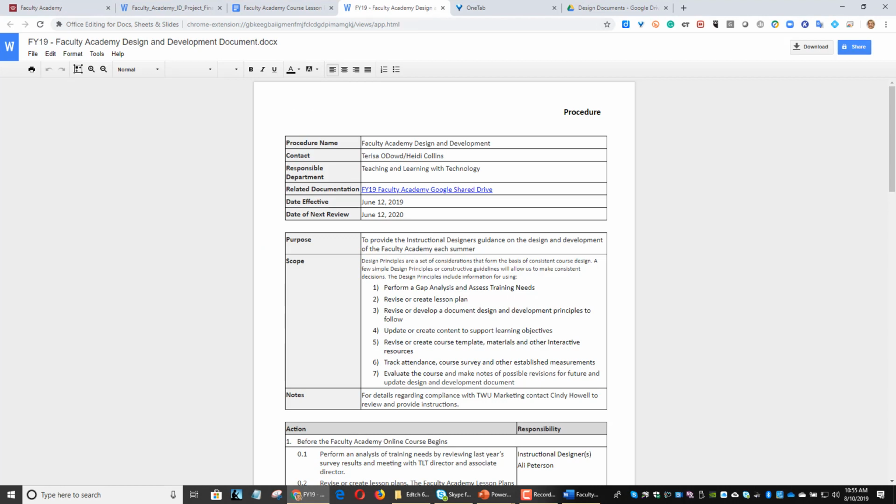The design document is a high-level solution to training so that instructional designers who understand course design and development can develop the course without having to make any significant decisions beyond the design document. So this is something that we do at TWU after every one of our projects.